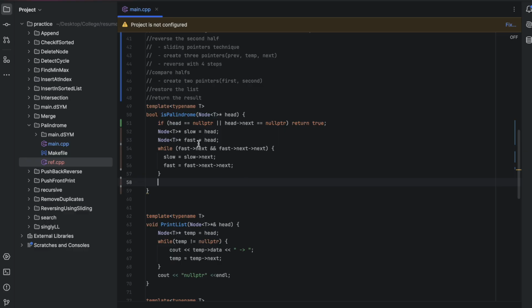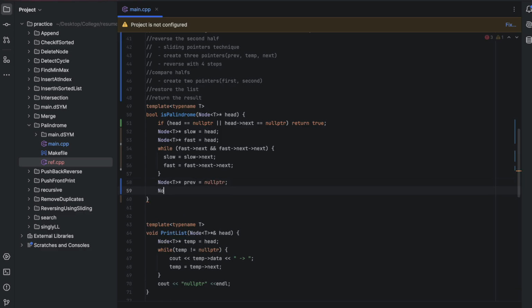At this point we already found the middle of the list. Slow will point to the middle of the list. Now we have to reverse the second half. For this purpose we will create 3 more pointers. We will create prev, we will assign it with a null pointer. Temp we will assign with the null pointer as well. You can call it current, for example, but I just used to call it temp.